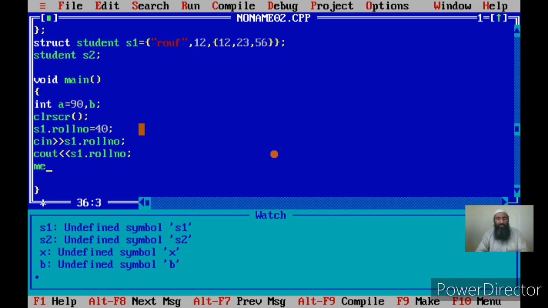If I would have called message, I would have said message. Since it does not have any arguments, no argument would have been passed, and since it does not return anything, it would not have been assigned to anything. So I will say s1 dot message. If I call message only, you see what happens.